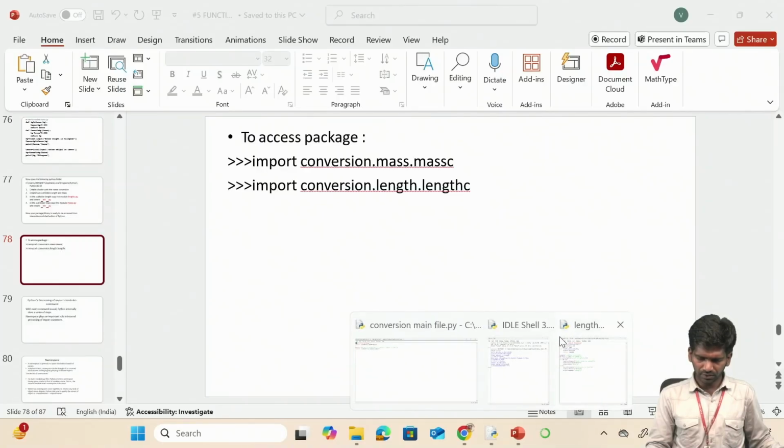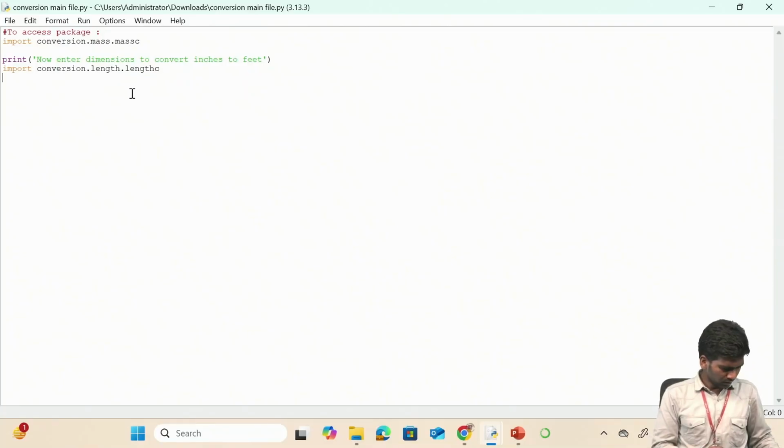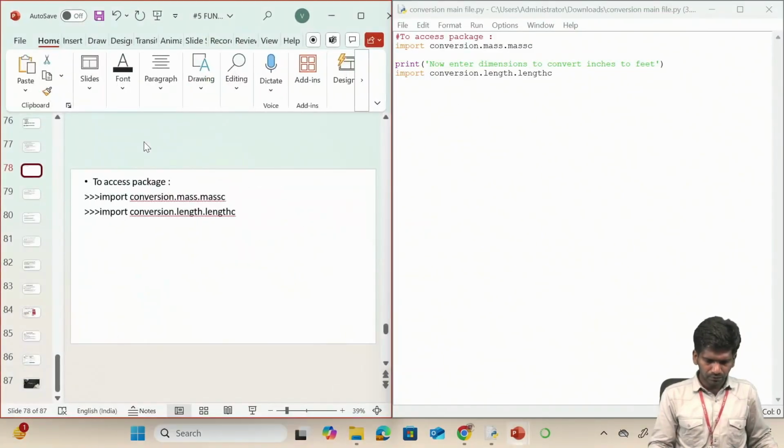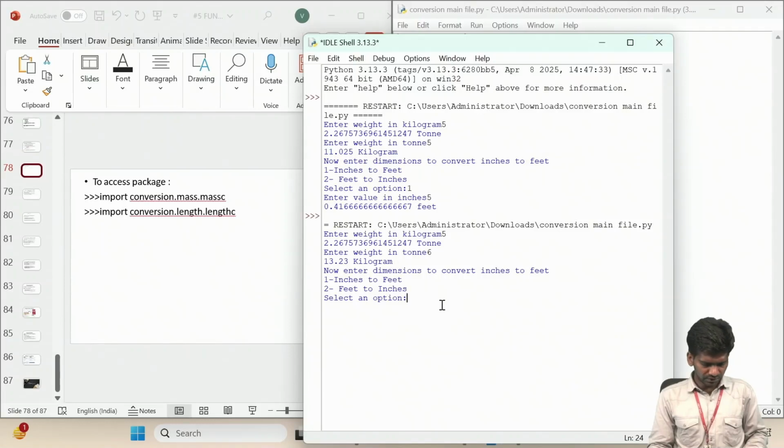What I have done here is print, and import conversion dot mass c. Import conversion dot, this is what I have done here. If I run it, run module F5, it will ask again. So it is working fine. This program is working. This is how you create a package of your own.